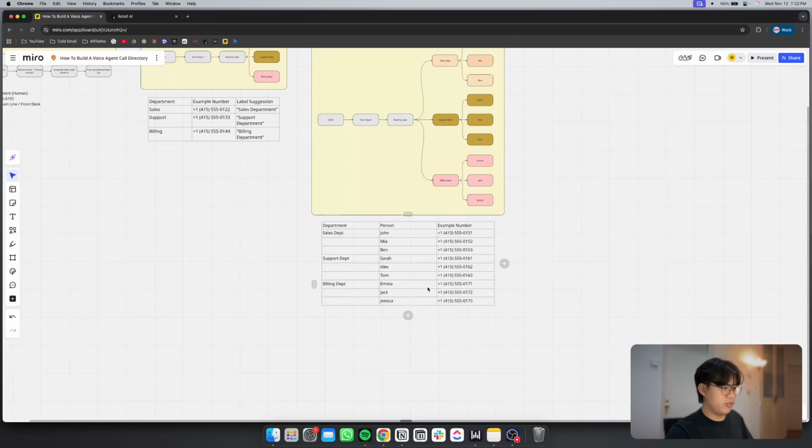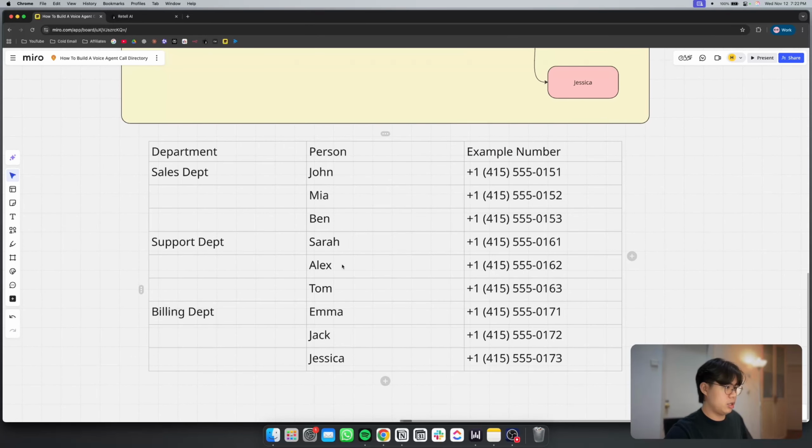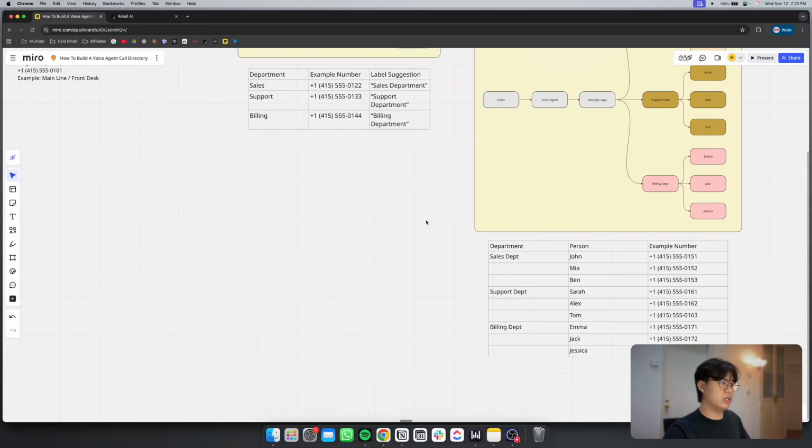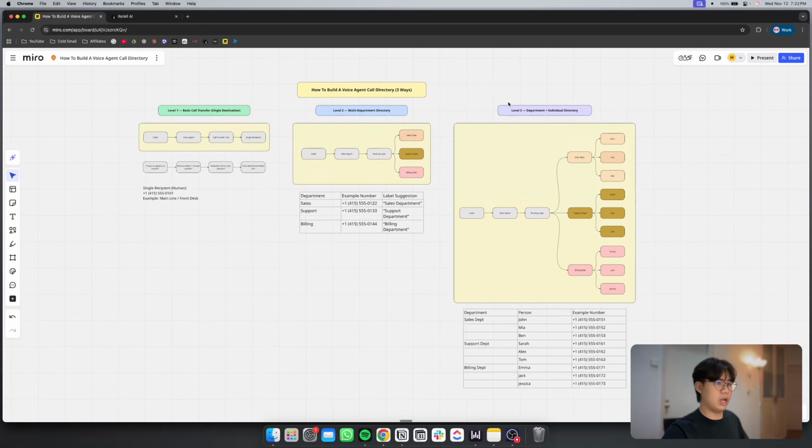So just to give you an idea, it could be something like this, where each department has their own phone number for each employee. But if there is also a general phone number for each department, we could add that in as well. But in this case, I just added the employee and their numbers itself. So now that we understand the theory behind how we could set this up, I'll show you how we could set it up in Retell itself.